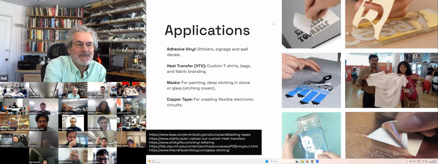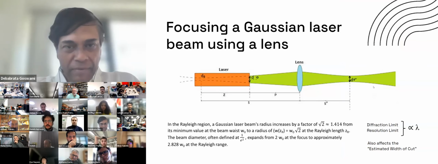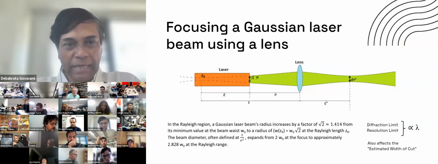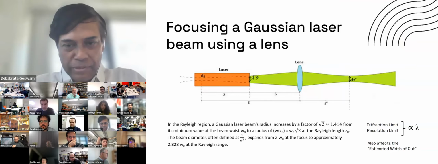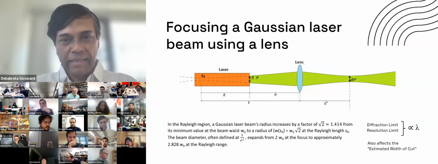Okay, Debu. Yep. So let's see what's the hype about the laser. So first things first, the part that we're going to look at is the idea of a laser, how small can it go by using a lens. There is something called a Rayleigh region over which the focus of the laser becomes the smallest, and that is the region over which we are mostly doing our machining and cutting, and that is defined by something often known as the diffraction limit and resolution limit.